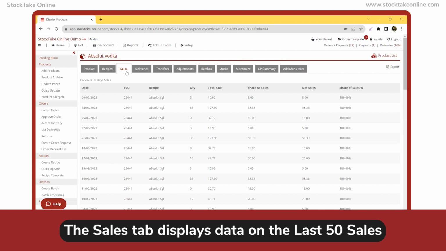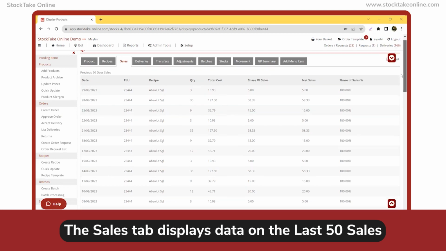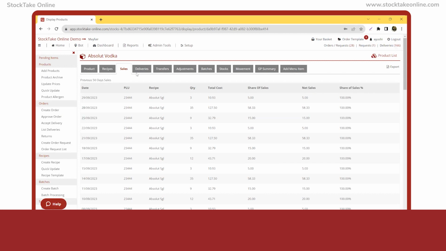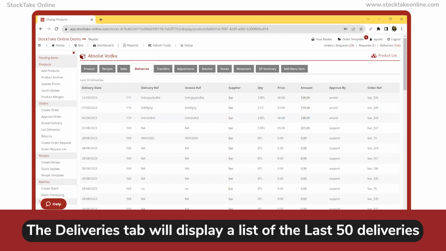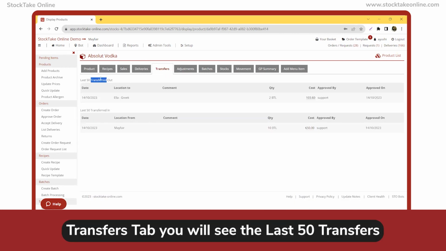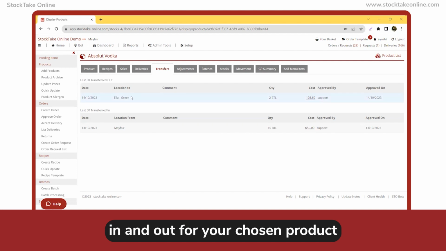The Sales tab displays data on the last 50 sales for that item by date. The Deliveries tab will display a list of the last 50 deliveries. Transfers tab, you will see the last 50 transfers in and out for your chosen product.